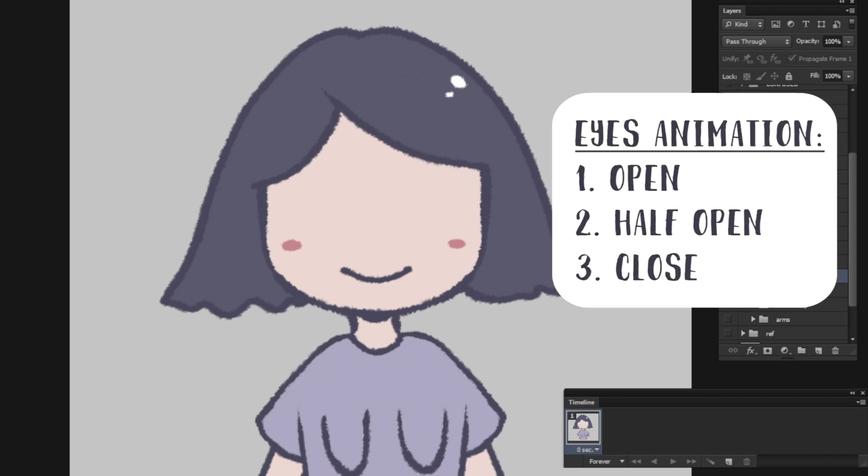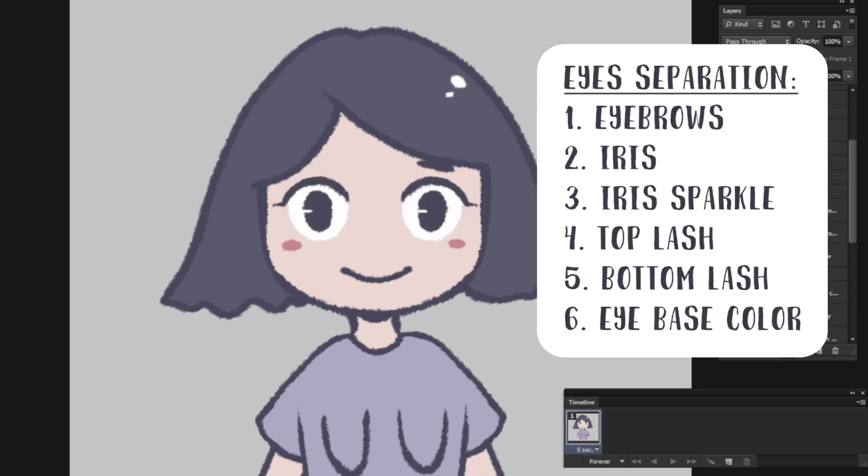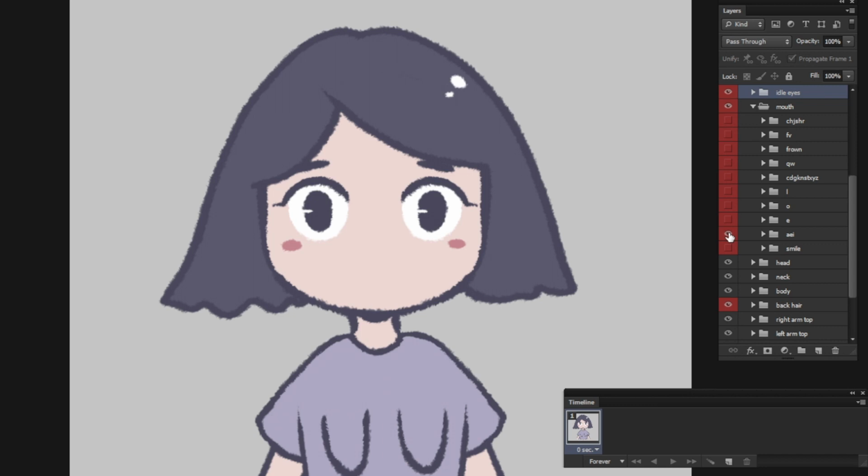For the idle eyes, I have 3 expressions: basically full open, half closed, and closed. In there, they also consist of the eyebrow, the iris and the sparkle, the top lash, and the eye base color. And when she's talking, she will have all these different mouth expressions. I will show you later how I animate her talking, but these are the general mouth expressions I currently have for my avatar.